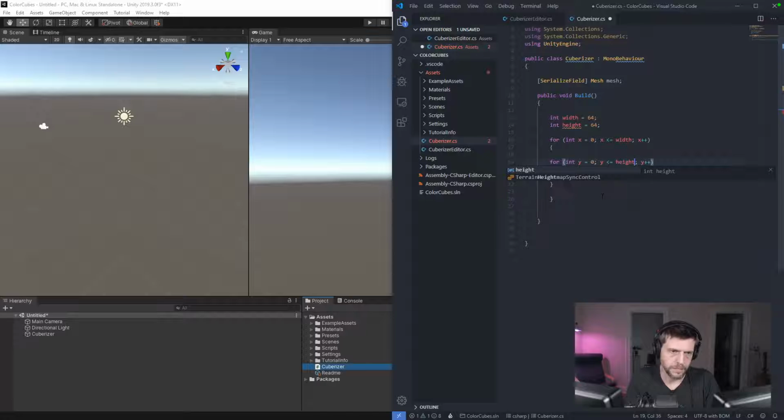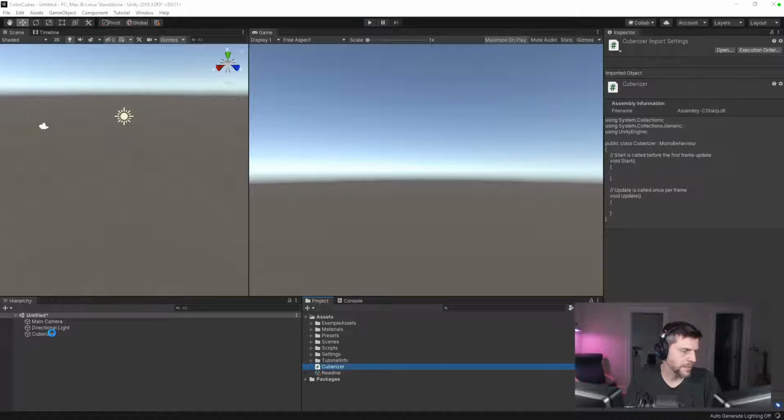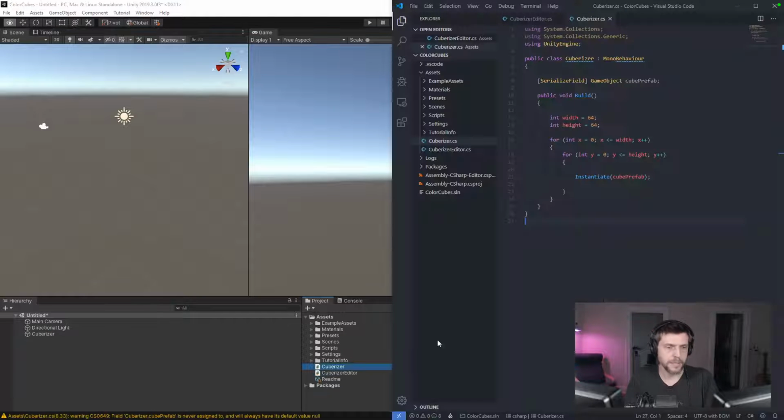Right. Actually, let's just start with a cube prefab. And then let's just start by instantiating this guy, and then we'll put it in the right place. Okay, so this will be weird. And let's set the parent to this, actually.